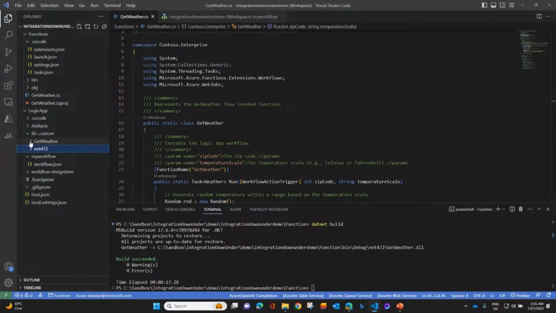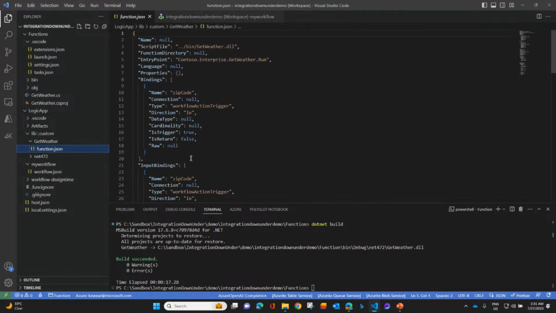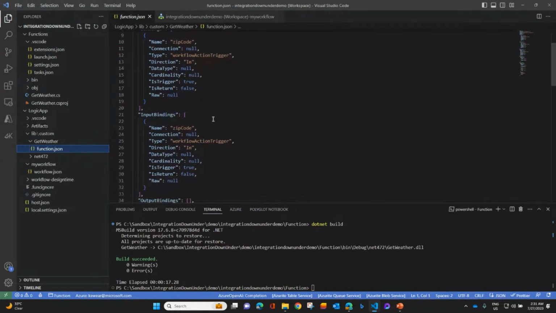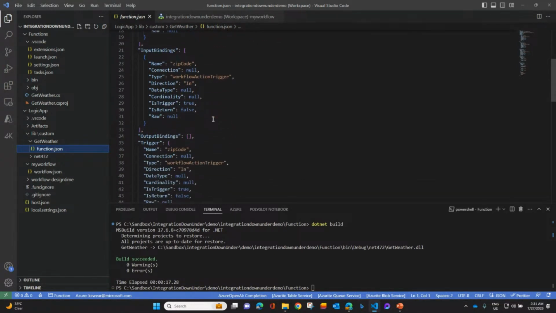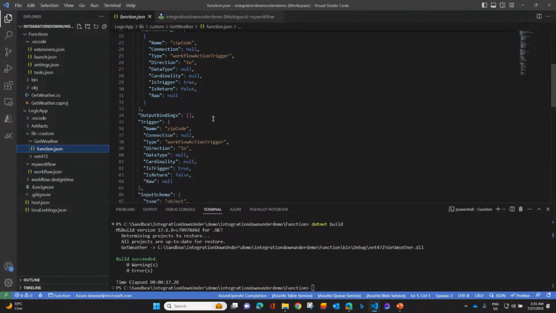Now, the other thing that's really important here, and we'll see this even more so in the next demo, is that when we compile this code, we create a folder here for that specific function, and we put in a function.json file for it. This is what allows us to use dynamic schema. When I flip back to the designer, we're going to be able to select this function from a dropdown. That is because of this functionality.